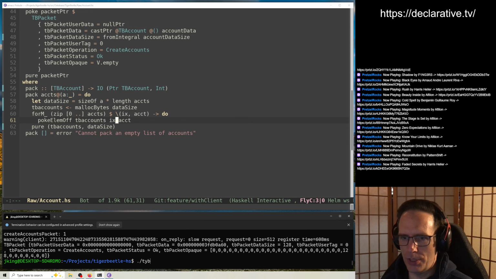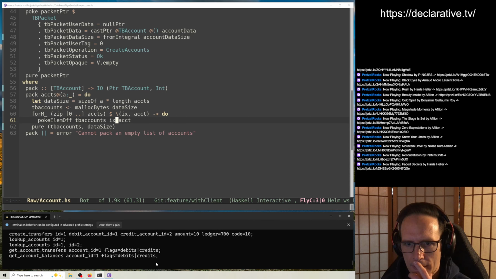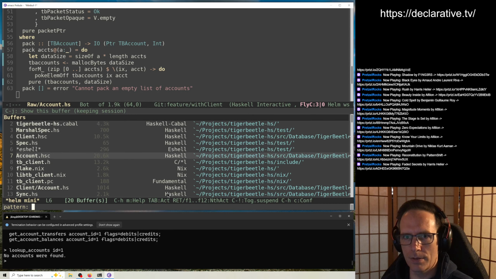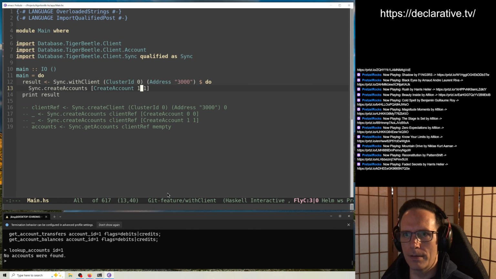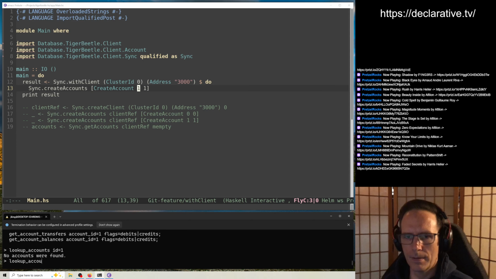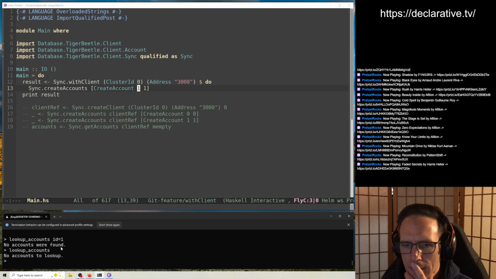All right. So now I should be able to do TB into the REPL and see that going. So I can look up accounts. ID equals 1. Now you say there are no accounts found. Oh, did I actually create it with 1, or did I do it with something else? No, I did. Try to create it with 1. Okay. It says there is none.